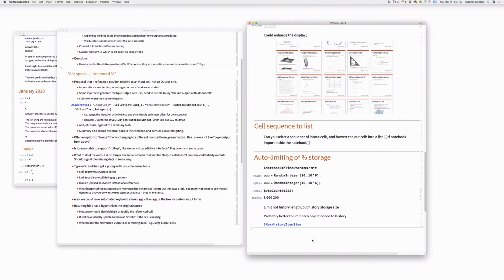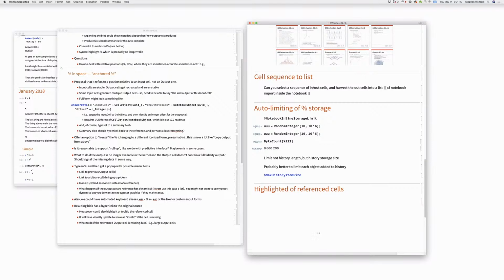Okay, there are two issues there. This is highlighting of referenced cells. Number one would be when you hover over a percent, indicate which cell it refers to. And then the other is, it's a slam dunk to have a hyperlink in there. If it's off screen, that can take you to that cell. I see. Or a hyperlink to jump to it.